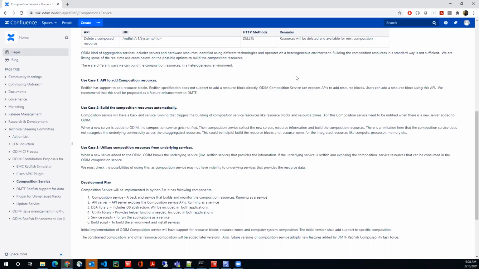The second use case is to build the composition resources automatically. This requires some intelligence in the composition service backend. As and when a new server is added to the ODIM, the composition service will get notified, or do some monitoring on the underlying ODIM resources. Then, based on the data available on the newly added resource, suppose I'm adding a new computer system, I'll collect all the new resource information, and the composition service itself will automatically build the composition resources like resource blocks and resource zones.